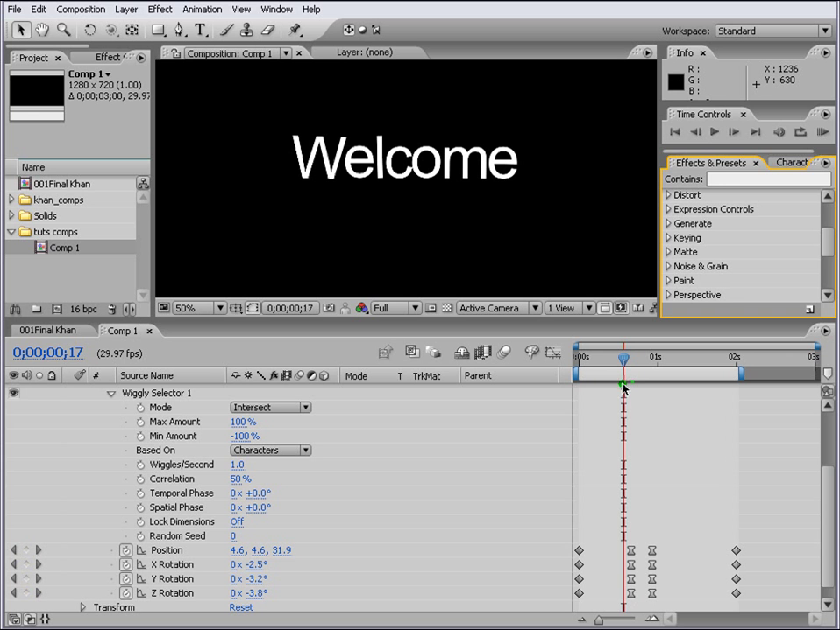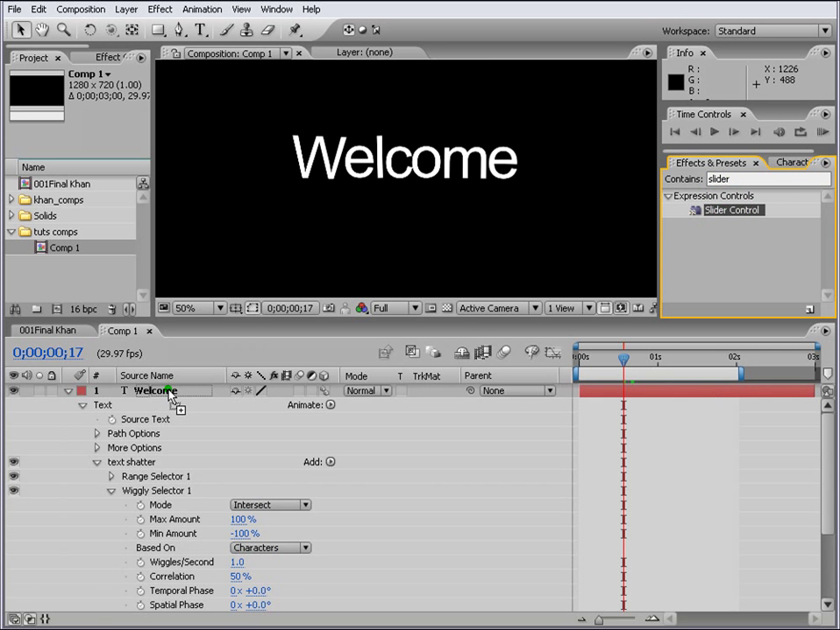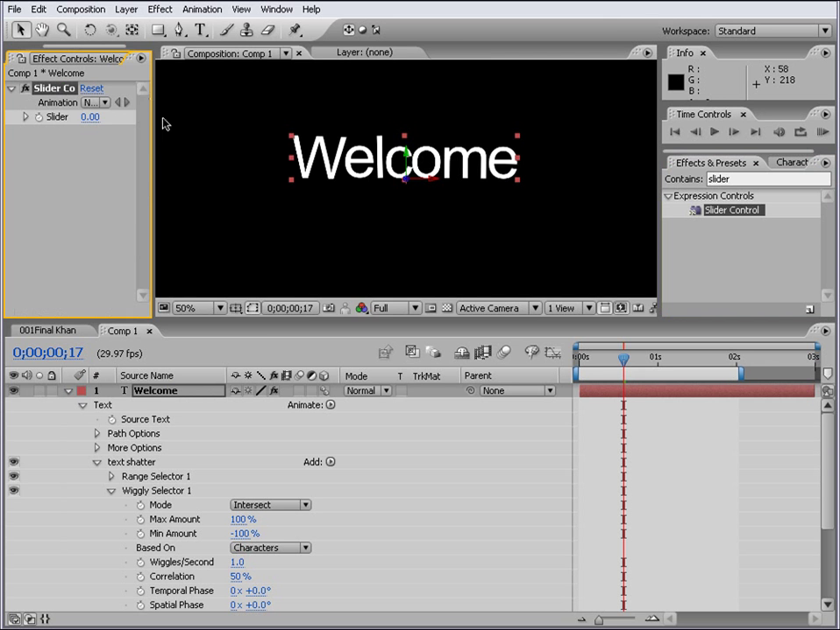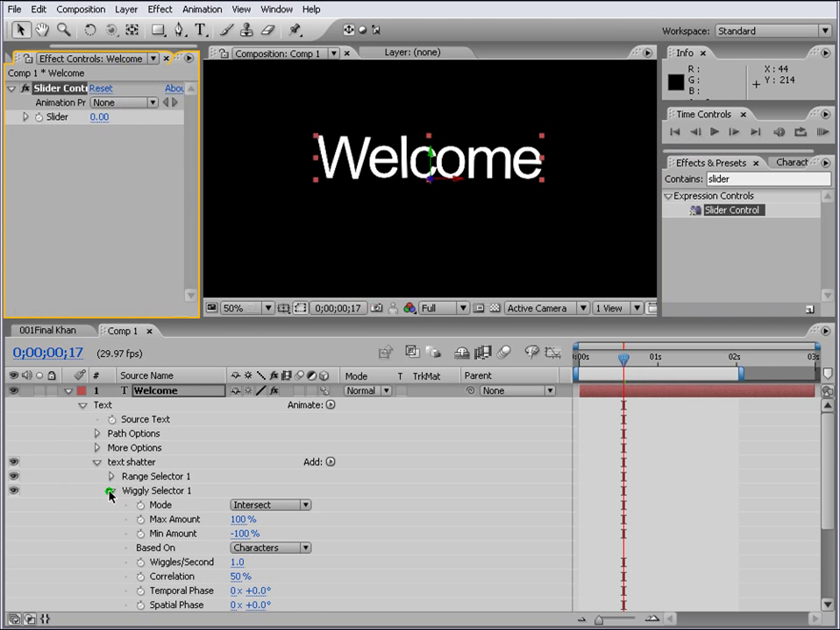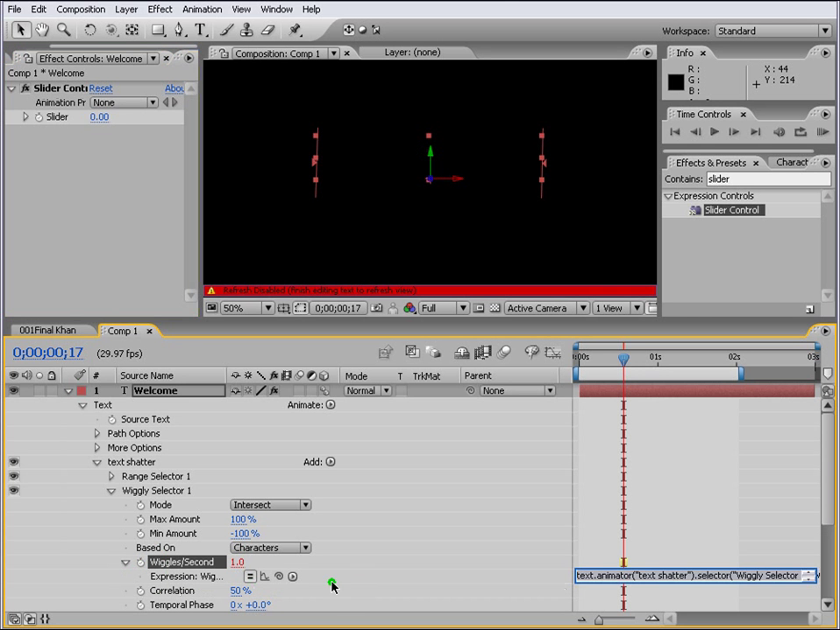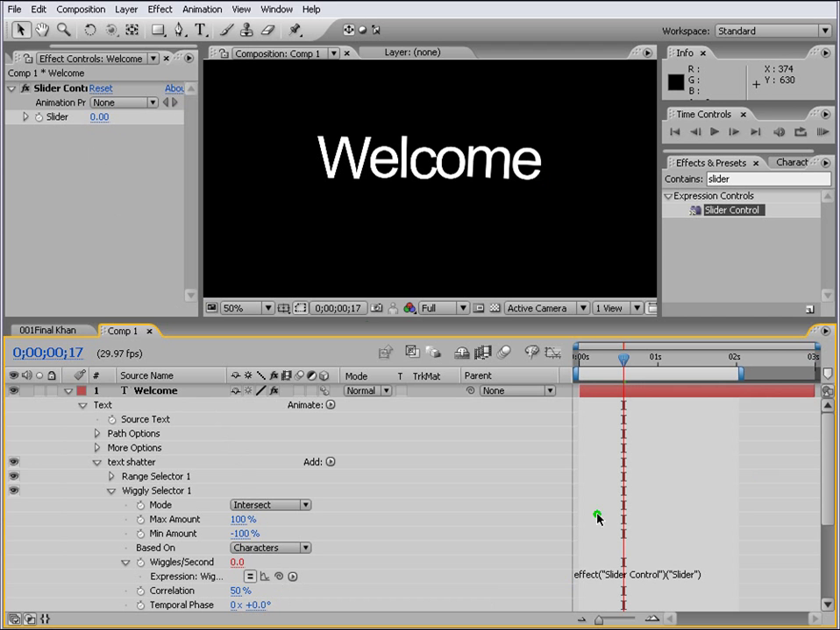So what we do here is we'll put a simple slider control. We just come here and write slider, and this is our slider control, and we put it on our layer here. It will show up here. Now we press Alt on the keyboard and click on the stopwatch. So I come up with this expression here. What you do is just pick whip and put it on the slider, which is slider control, and that's it. So now you can control the wiggles per second with this.